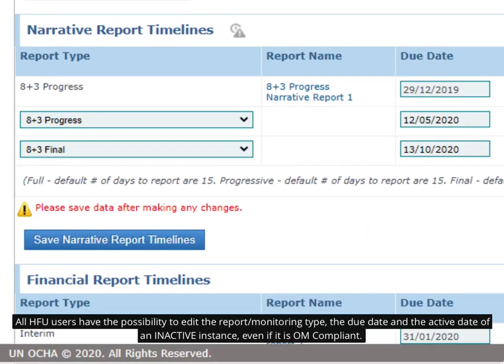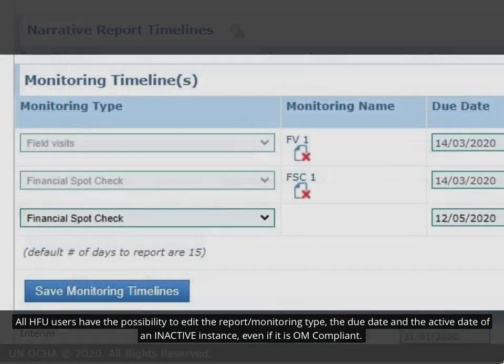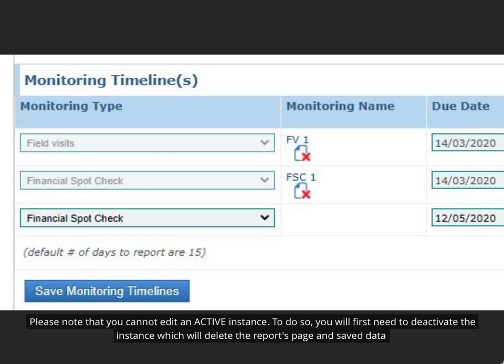All HFU users have the possibility to edit the reporting or monitoring type, the due date and the active date of an inactive instance, even if it is OM compliant. Please note that you cannot edit an active instance. To do so, you will first need to deactivate the instance, which will delete the reports page and saved data. We will explain how to deactivate an instance in the following section of this tutorial.